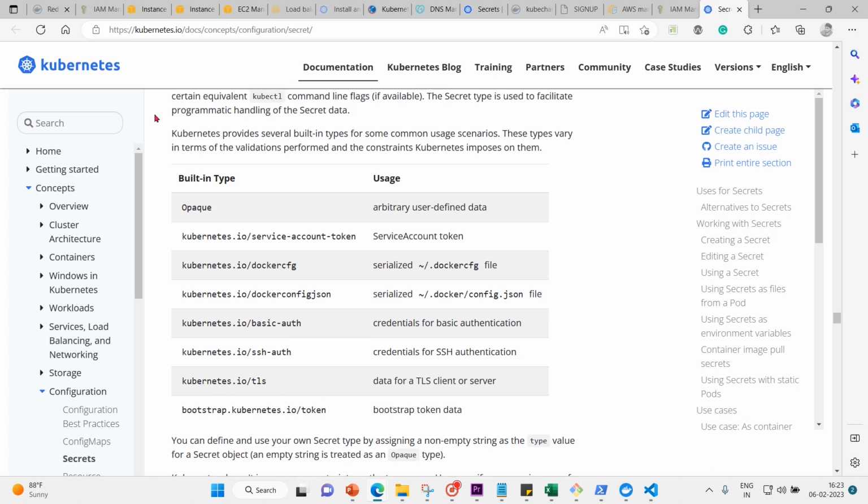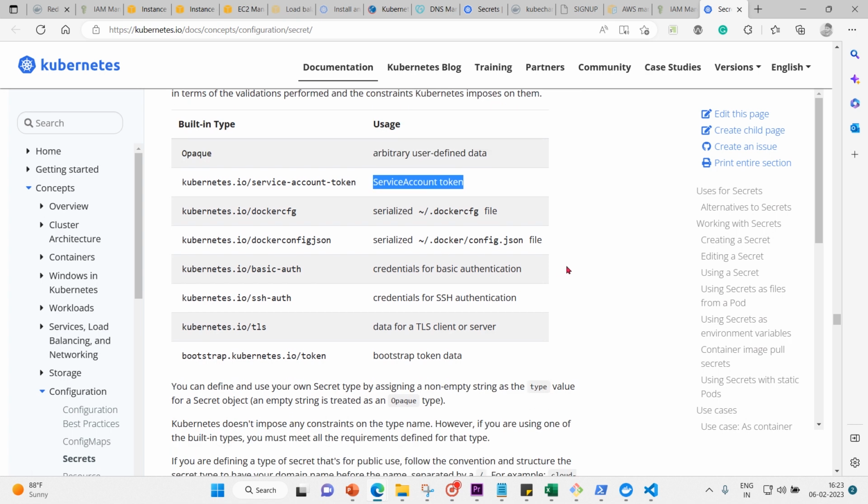So the most widely used one is Opaque. Opaque is arbitrary user-defined data, and then you have kubernetes.io/service-account-token. This uses a service account token. Then we have docker config, the dockercfg. This uses a serialized dockercfg file. Then dockerconfigjson, it uses a config.json file. And then we have basic-auth. Basic auth is nothing but the credentials for basic authentication.